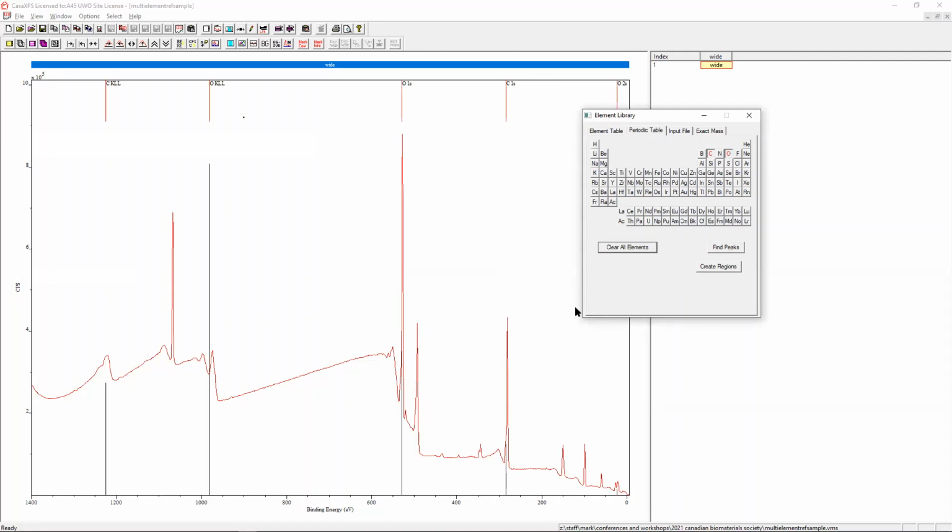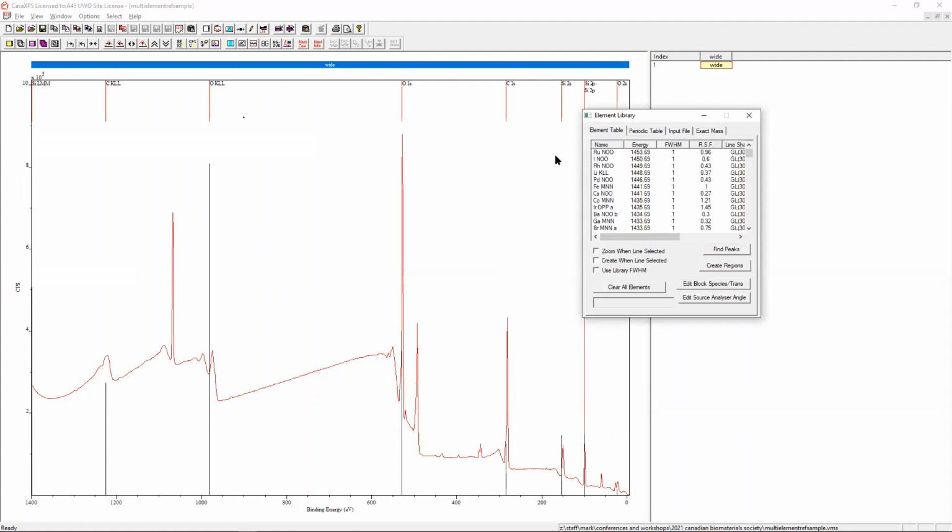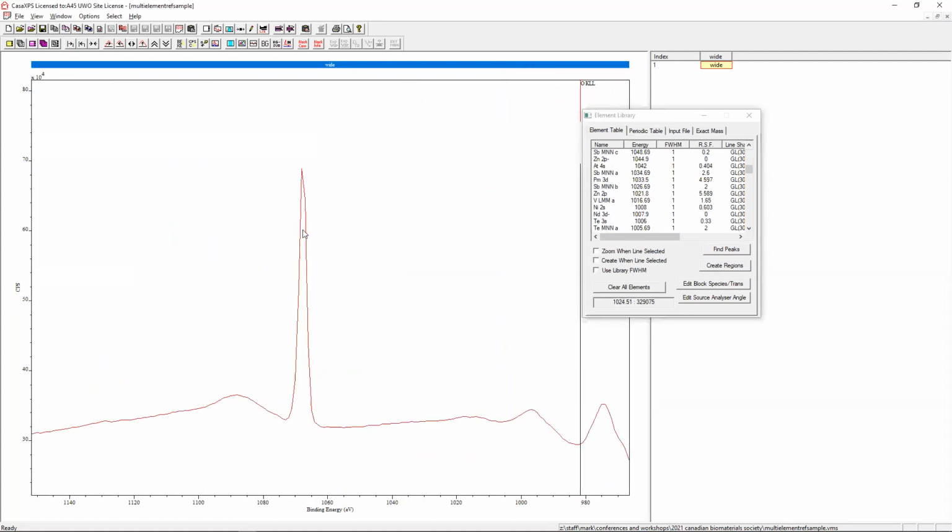And then it's like, well, I don't know much else about my sample. I know it was a silicate, so I can click on silicon. Yep, we've got our 2 peaks for silicon, but what are all these other peaks? So then I can go over here to a library, and if I zoom in on a peak, I can click on it. I see it's at a binding energy of around 1068, somewhere around there. Well, what would that possibly be?